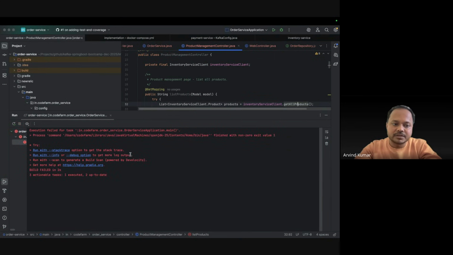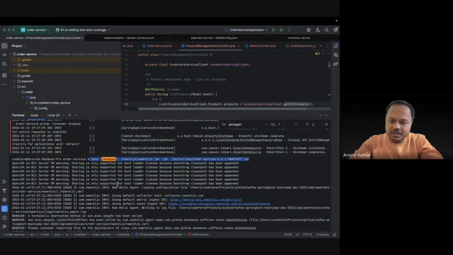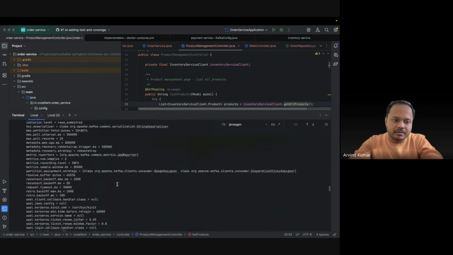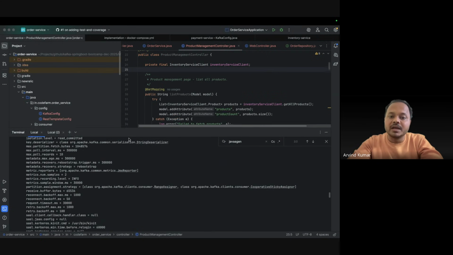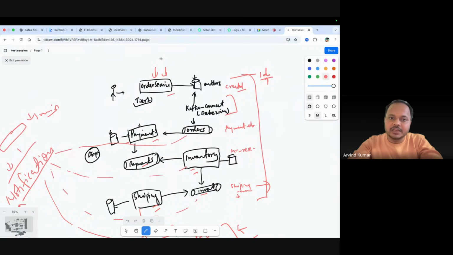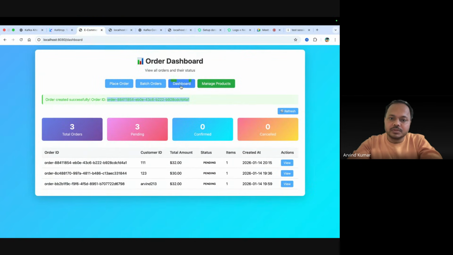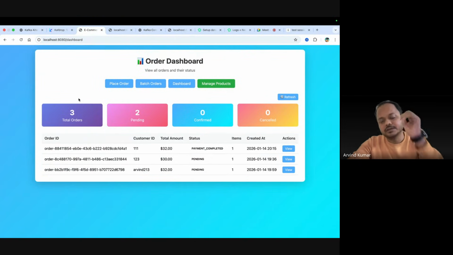Okay, this is actually already running in here. To run this, the command is straightforward: gradle clean build, then bootRun. That's already running in here. So I can take you to this. So this is the front end that we will be getting in here.